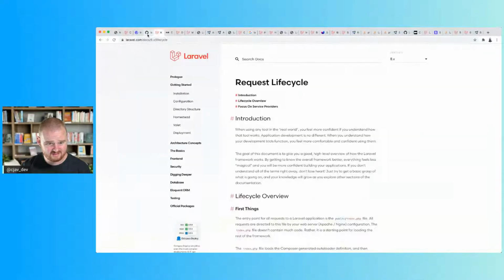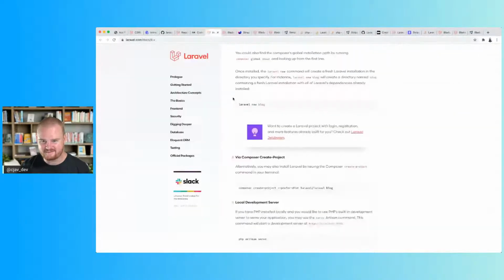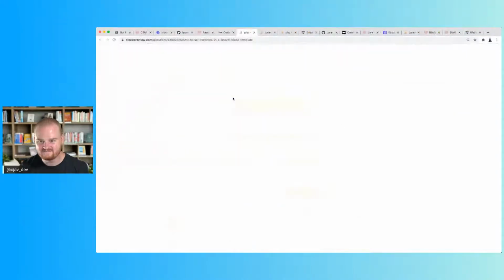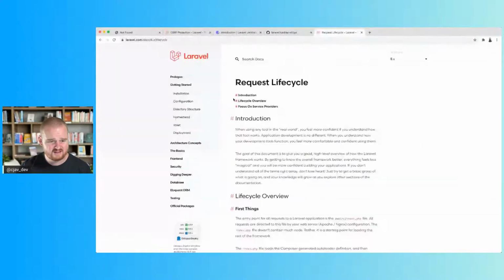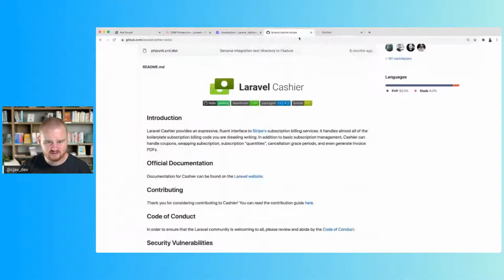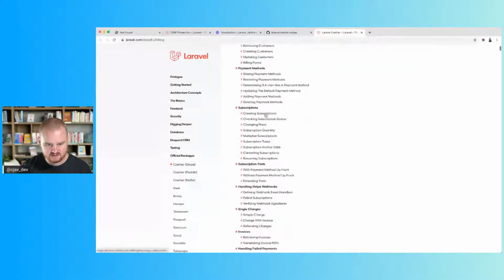Where is it? Laravel Cashier. All right, I've got too many tabs open here. We're learning. This is what happens when I'm learning stuff, I open a billion tabs. So Cashier, Laravel website. Creating subscriptions. How do we do it?